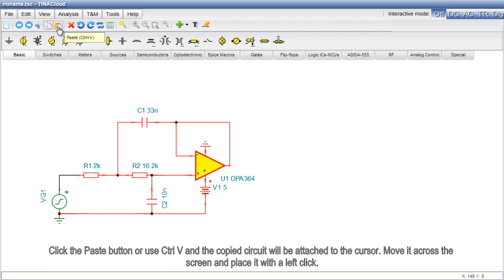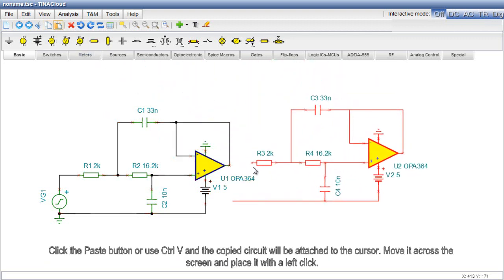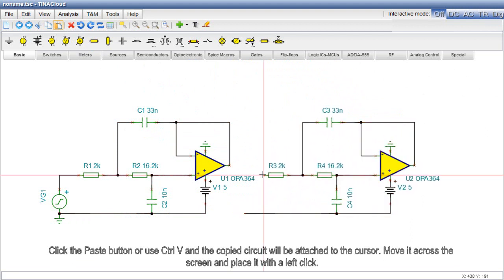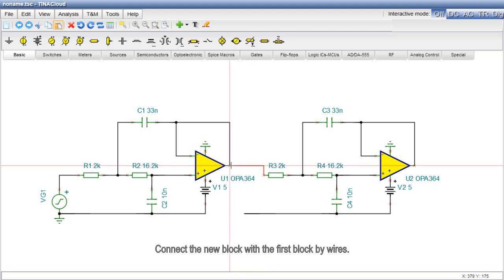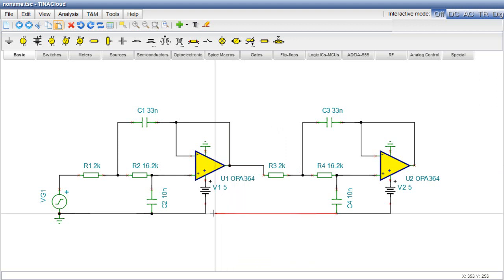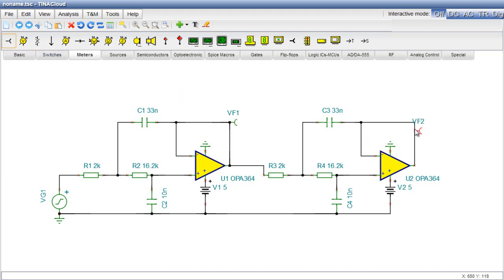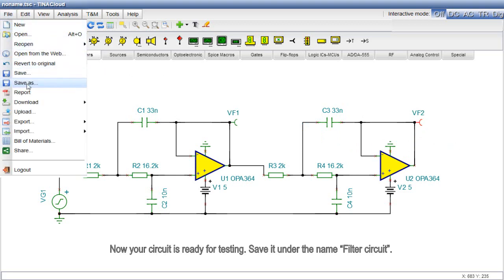Click the Paste button or use Control-V and the copied circuit will be attached to the cursor. Move it across the screen and place it with a left click. Connect the new block with the first block by wires. Finally, add two outputs to the circuit using the voltage pin components from the Meters component toolbar. Now your circuit is ready for testing.